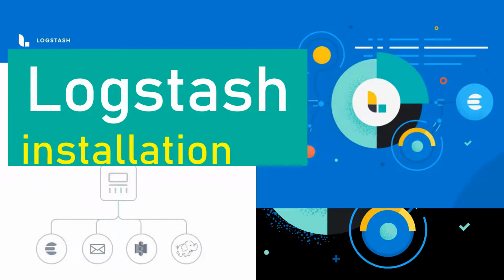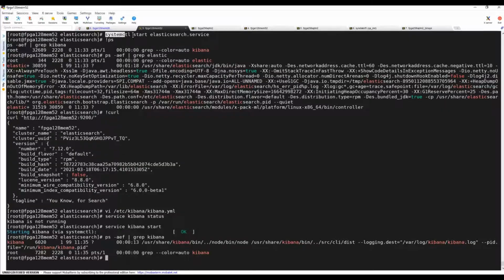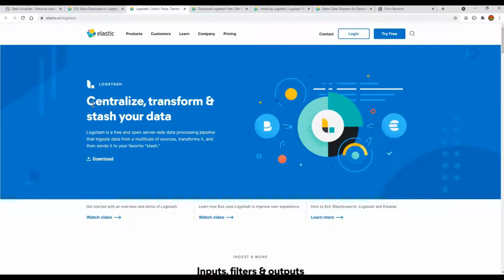So in this video I'll be showing you how to install Logstash on CentOS 7.0, just like we have already seen how to install Elasticsearch and Kibana on CentOS 7. We'll also see how to install Logstash in the same way, with a similar RPM.